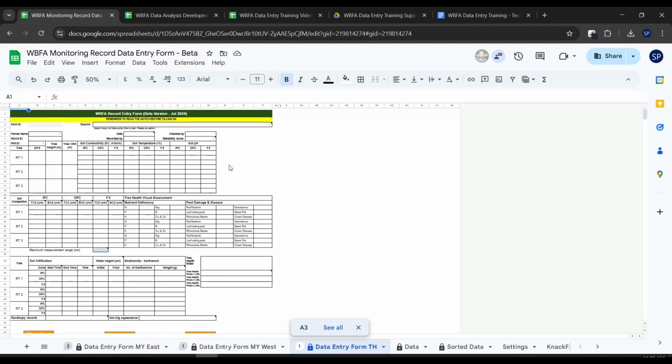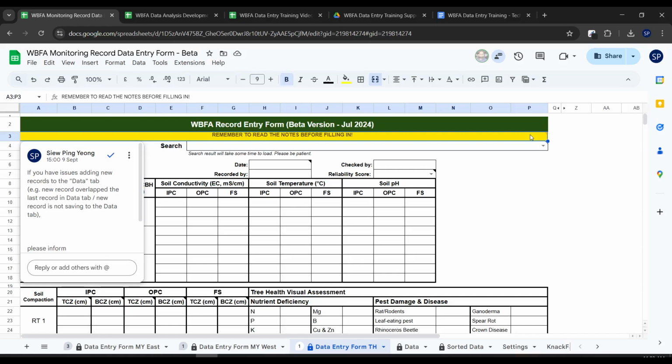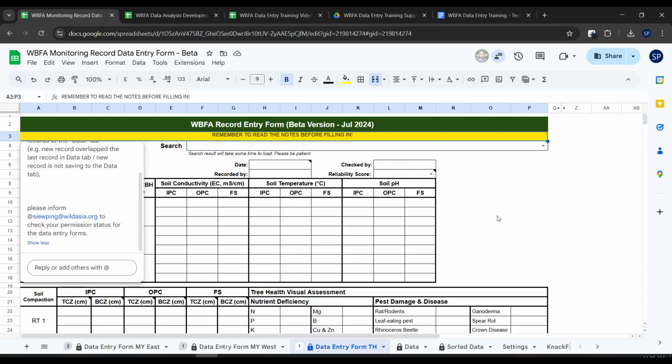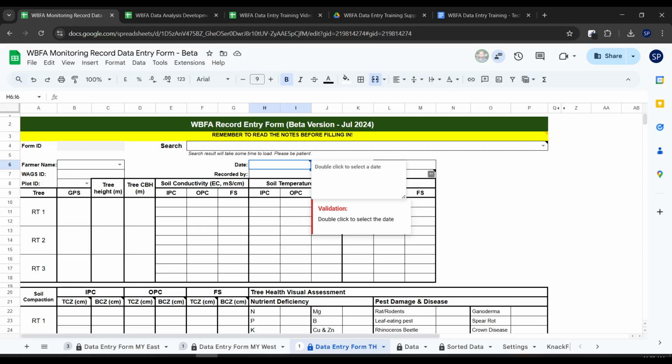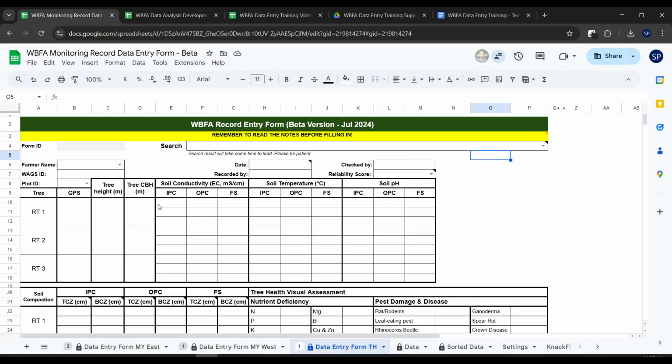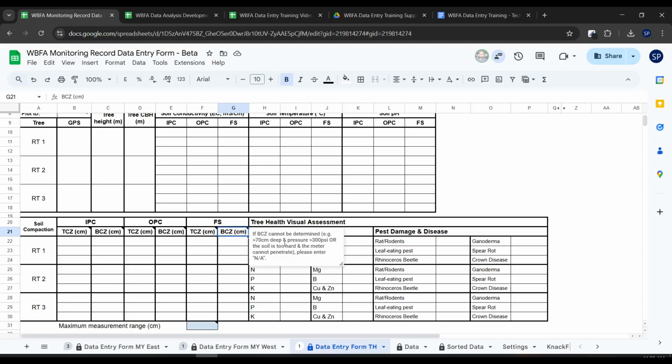Okay, let's zoom in a bit. In this form, I have put in quite a lot of notes. If this is the first time you are seeing this form, please have a read. You can also see all these notes. I have also left some comments here, just in case you don't remember what can be keyed in, so you can read these tips.